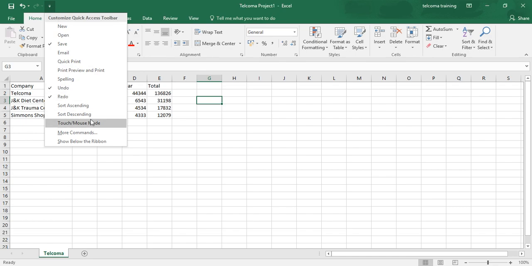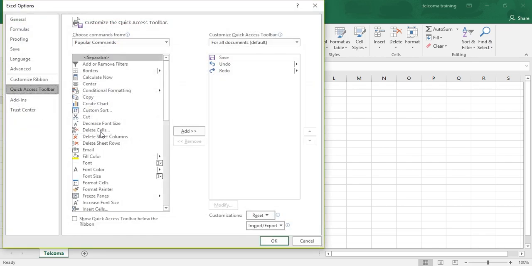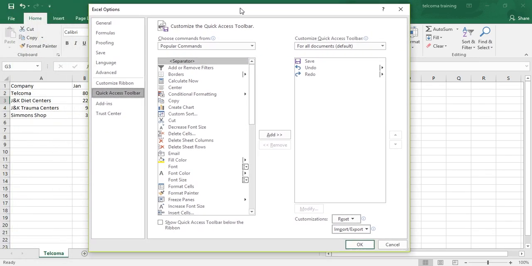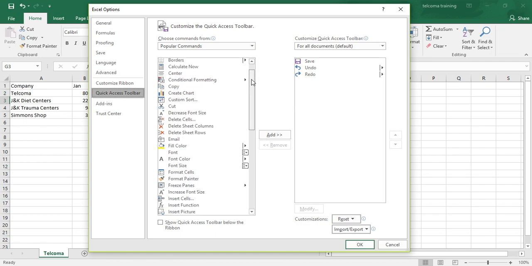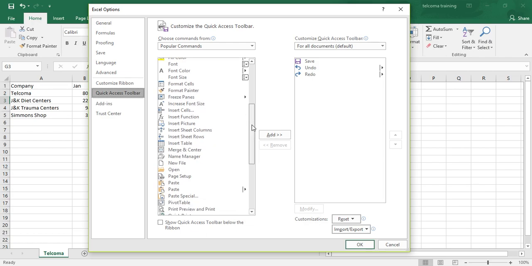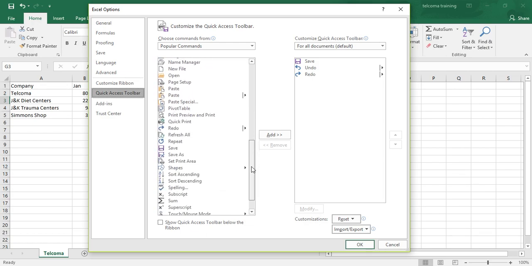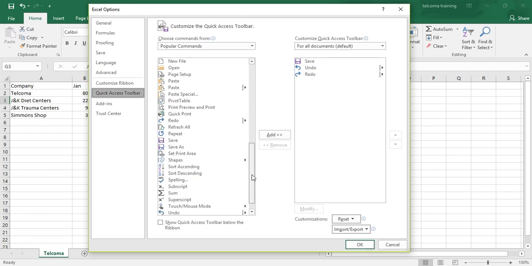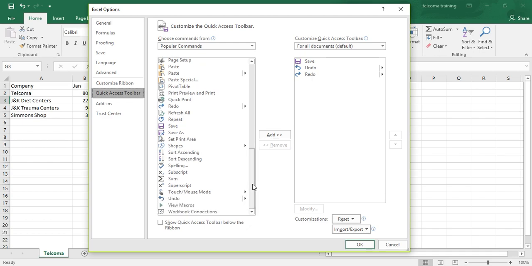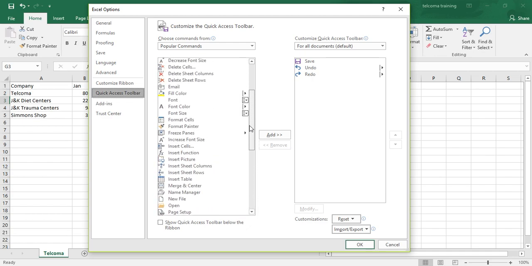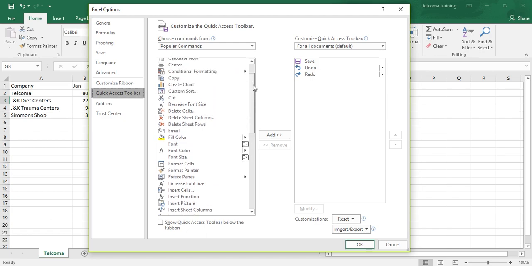There is one more option, that is More Commands. When you click this, you can see so many command buttons. Look. Now, if you want to add any of them to your Quick Access Toolbar, then you just select that command.